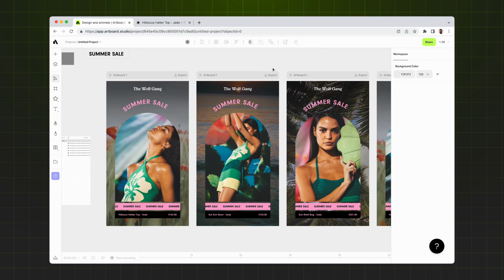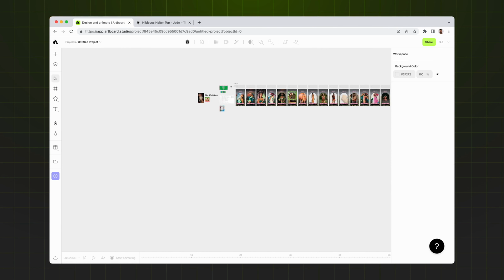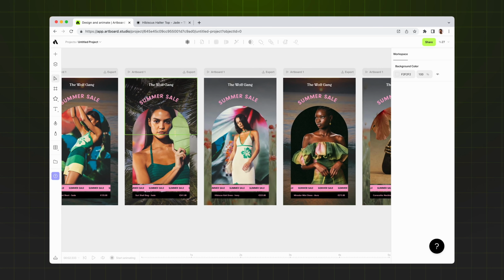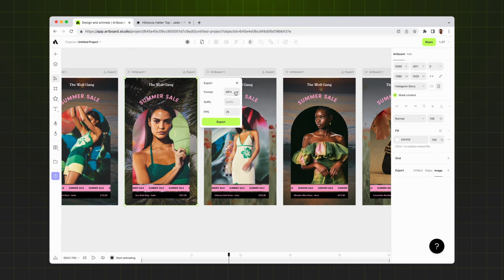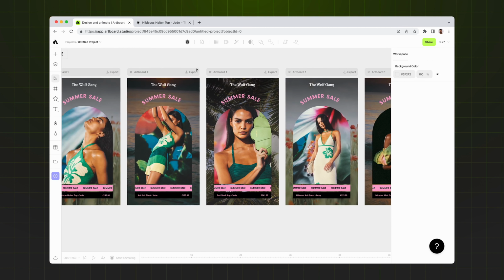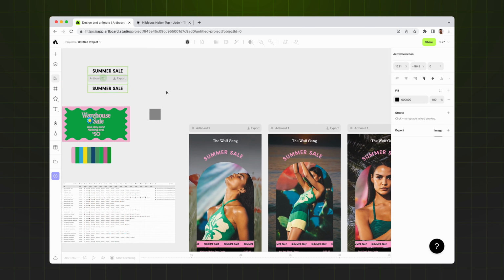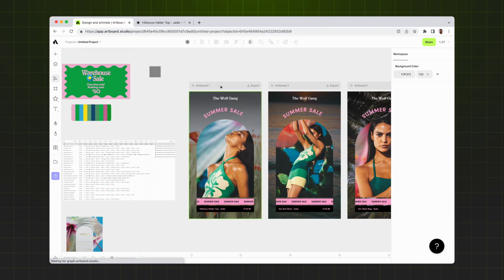Now, let's say I'm done with the stories. Let me zoom out and see all the generated artboards here. I can easily go and export them as videos with MP4, WebM, or GIF format. But now let's create the square version of the same design. So now we have the Instagram story format, which is the vertical. Now let's say we need the square version.